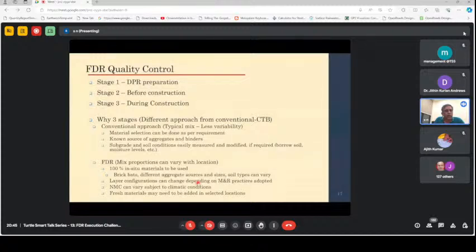The layer configuration, the thickness of individual layers, can also vary depending on the maintenance and rehabilitation practices that have been adopted on that given section. Then the NMC, the natural moisture content of the soil, can also vary. If you are working right after a rainfall event, the in situ moisture content is going to be much higher compared to what you have done in the testing process. That also needs to be checked, which is another variability being brought into the construction. Then in certain cases, fresh materials may also need to be added so that the work can be completed.